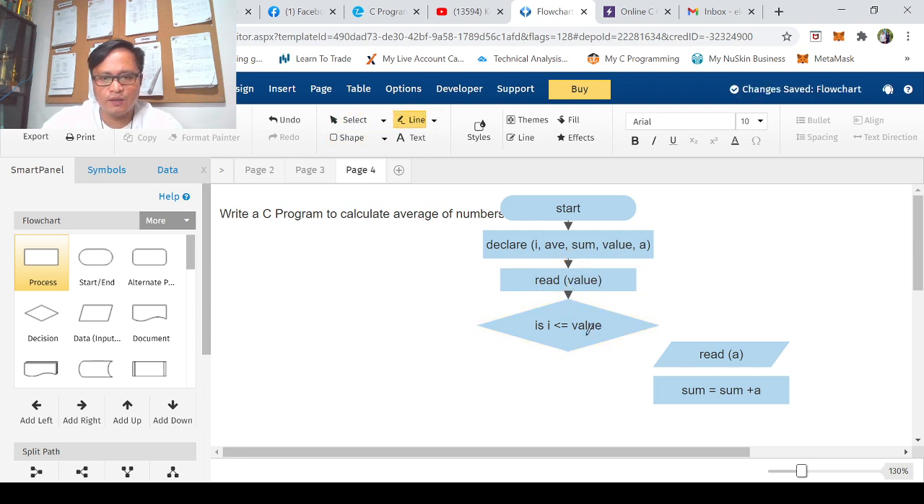All right, and we'll try to ask if our I is less than or equal to value, right? And if this is true, perform. Right? So, just down in here. And then the next one should be here. I'm sorry. Should be here. Okay. And that's it. So if this condition is true, scanf, get the sum, then it goes back.